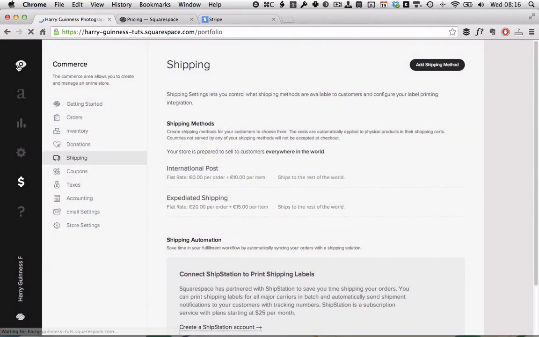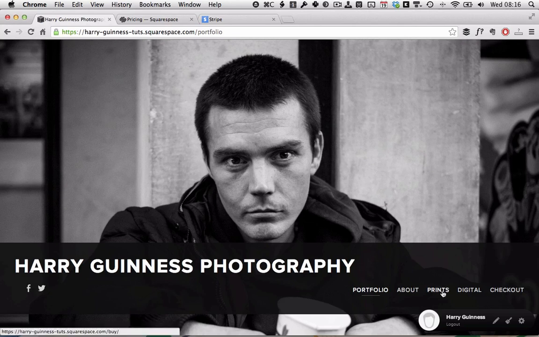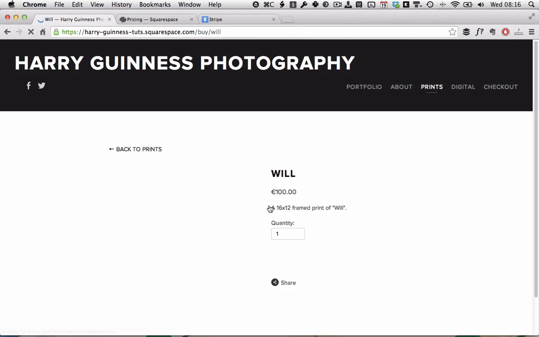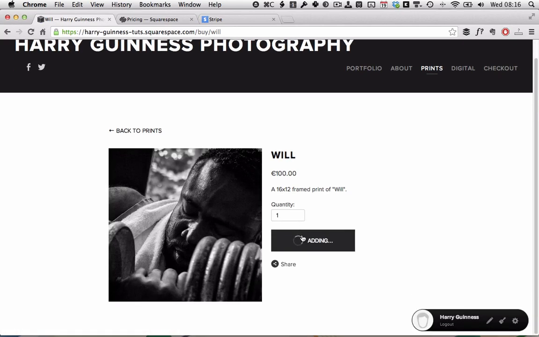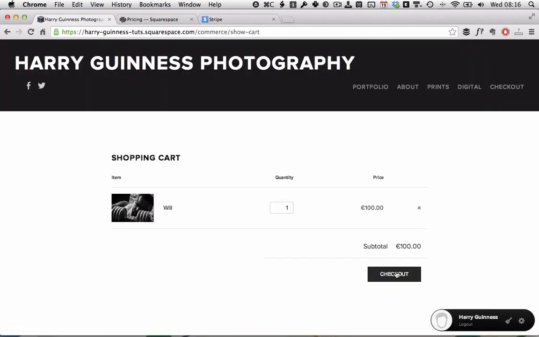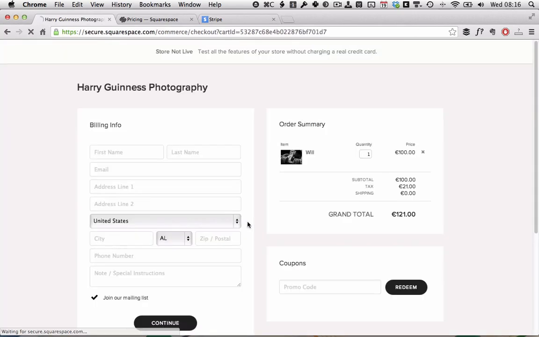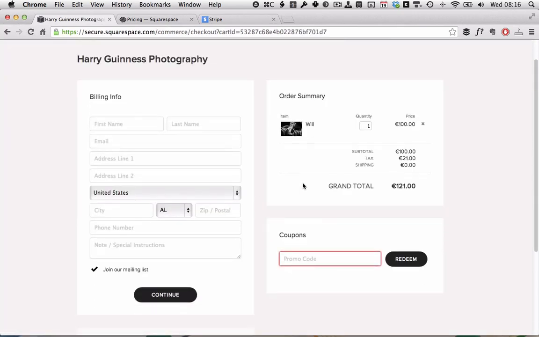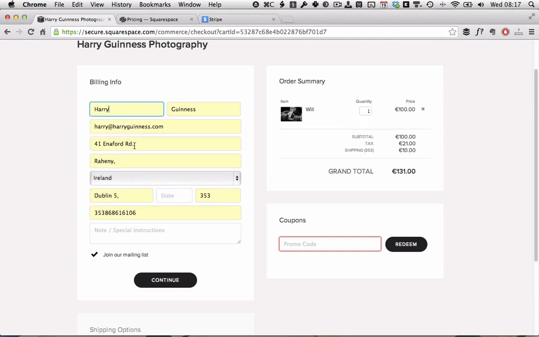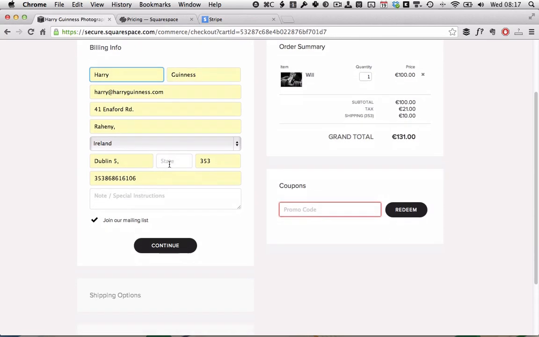When we go to preview the site, and we want to go to prints to buy a print, we'll click into Will. We're going to add one of the Will photos to cart. We'll go to checkout. We've got one Will in the cart. Click checkout again. We don't have the pop-up asking for non-commercial use because this is an actual photo. So we've got to add the billing info. So we're going to go with Harry Guinness. That's not actually my address, that's my old address, but it will do for now.